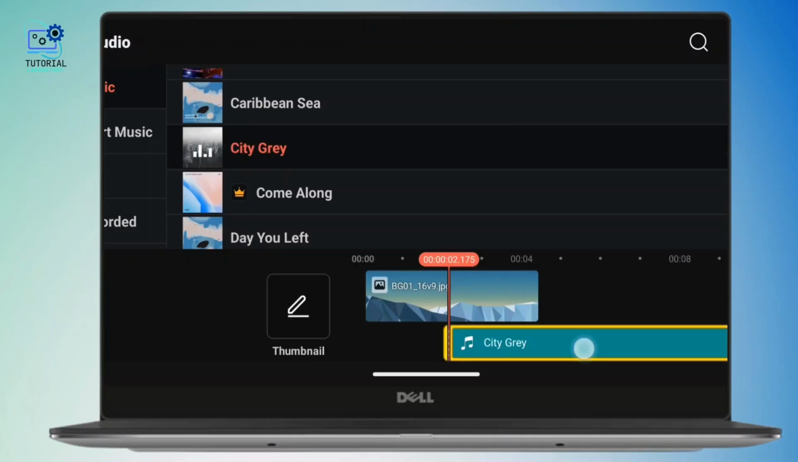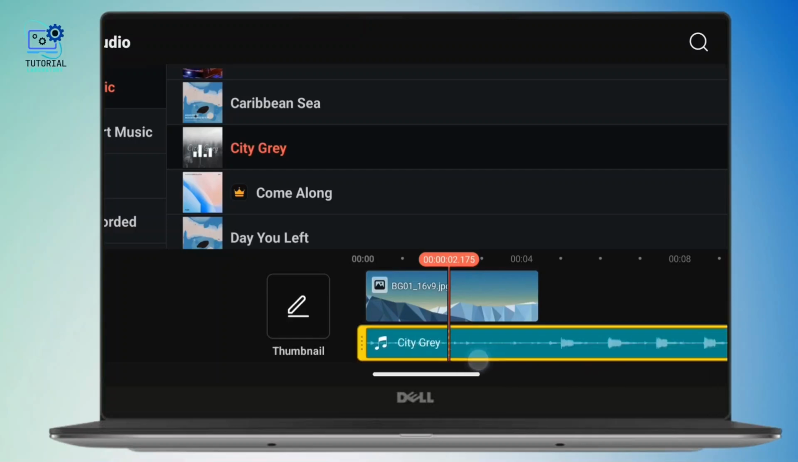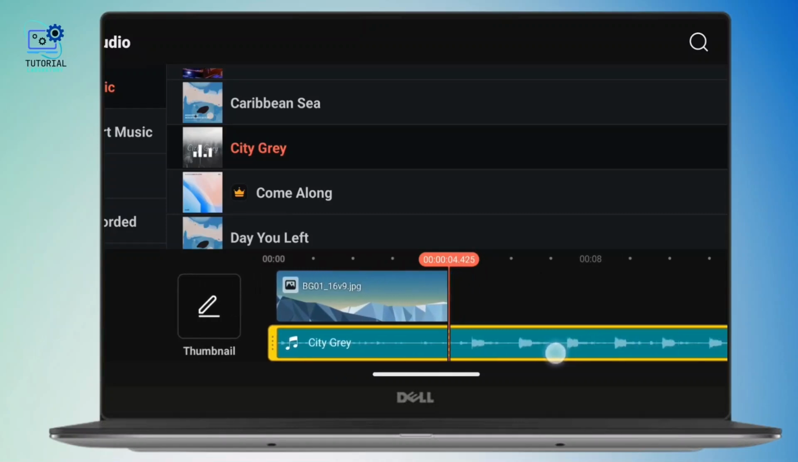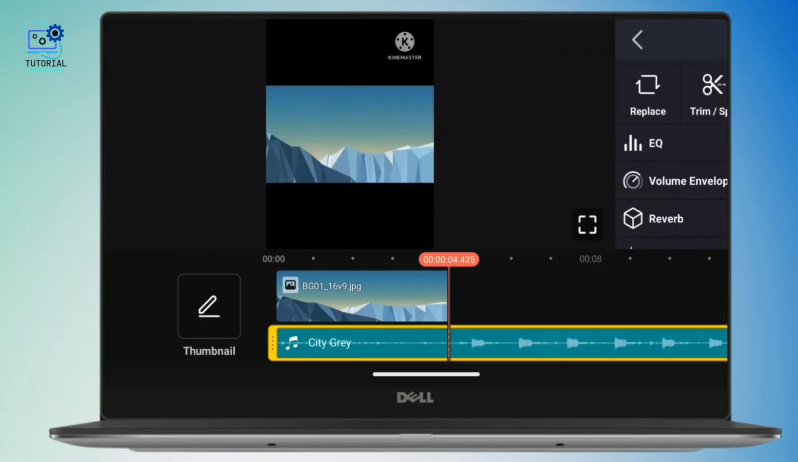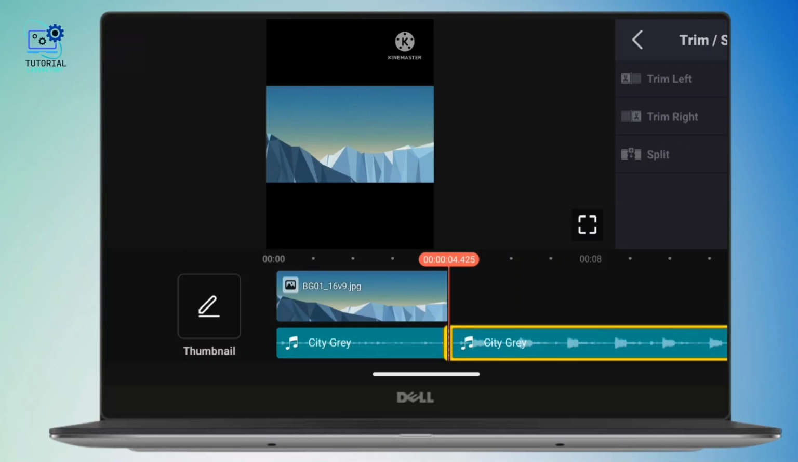Now with the help of your fingertip, you can simply press in the audio and drag it so that it will perfectly sync with your image at the top. Now in order to match the length, you can split the audio. Tap on the audio, you can close this, tap on the audio and then simply tap on trim or split and then tap on split, and there you go, the audio has been splitted.